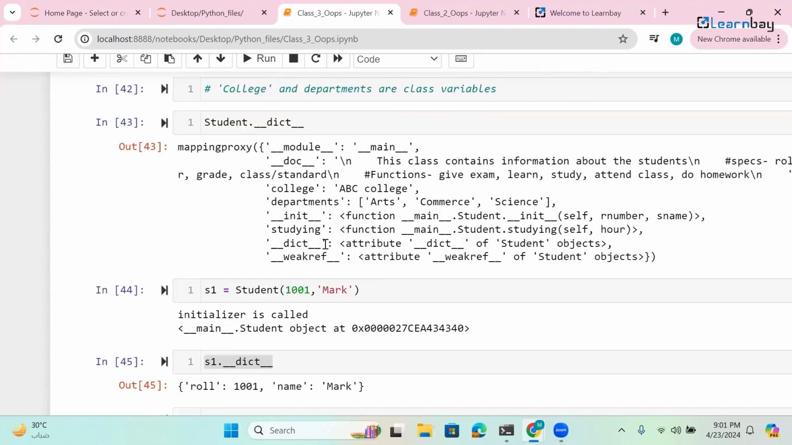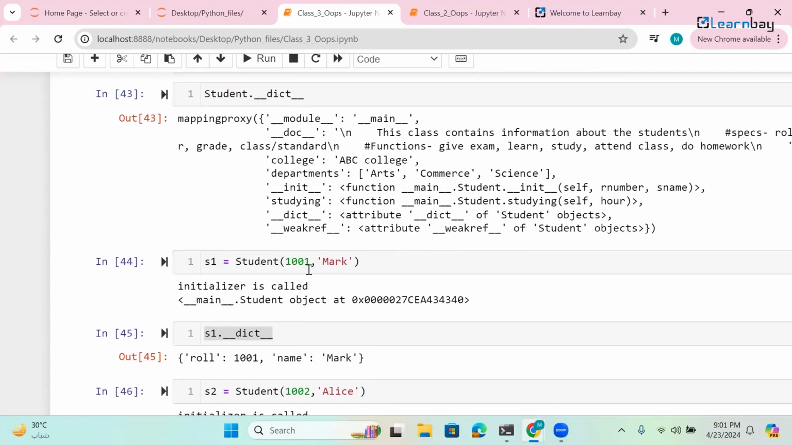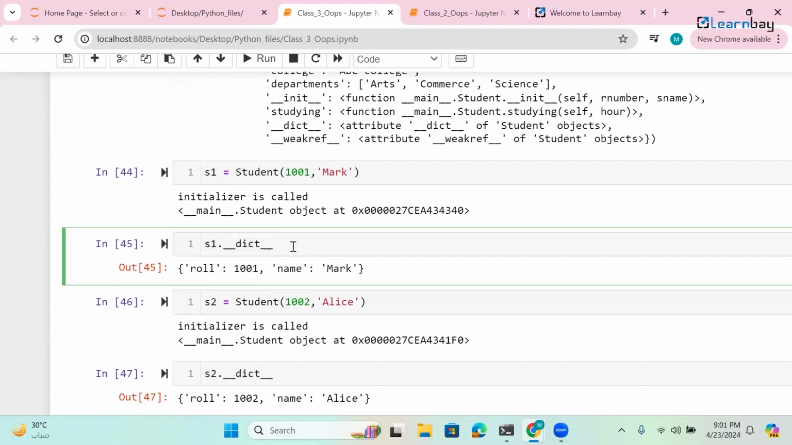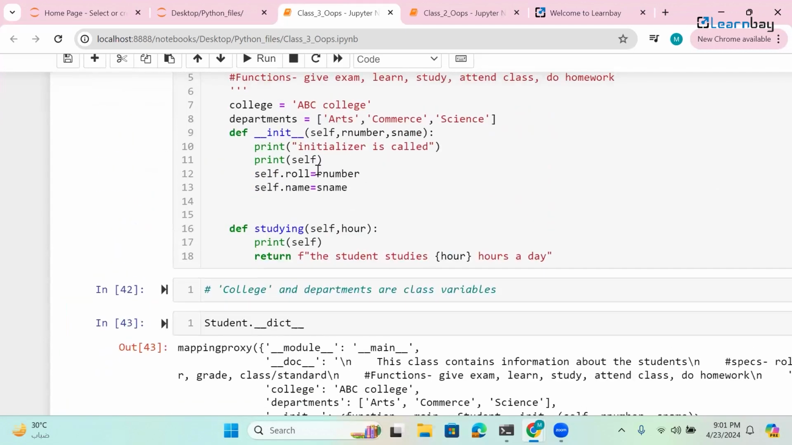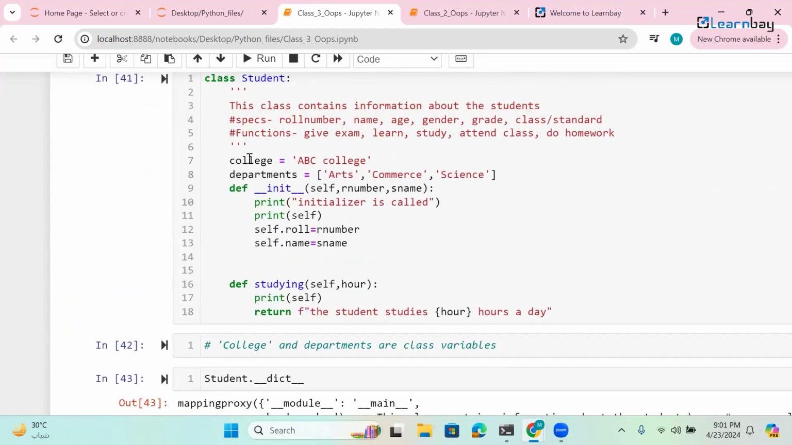Yes, but if you see this, the S1 object is giving me the dictionary. In S1, S1.role equals the roll number and S1.name equals the name. This is global to this class: college equals ABC college.